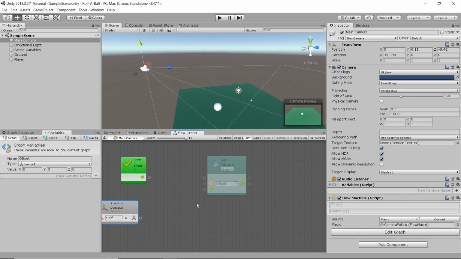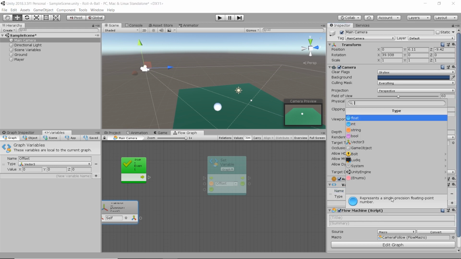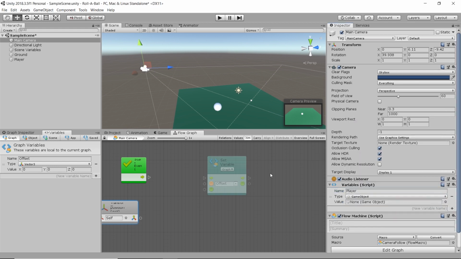And then we are going to add a variable over here and call it player, and the type is just going to be game object. What this does is it allows us to take the player and drag it right into there, and we're going to get this game object's transform position as well. The reason we did it over here is just to show you another way you could do variables, and it's more on the object instead of the graph.